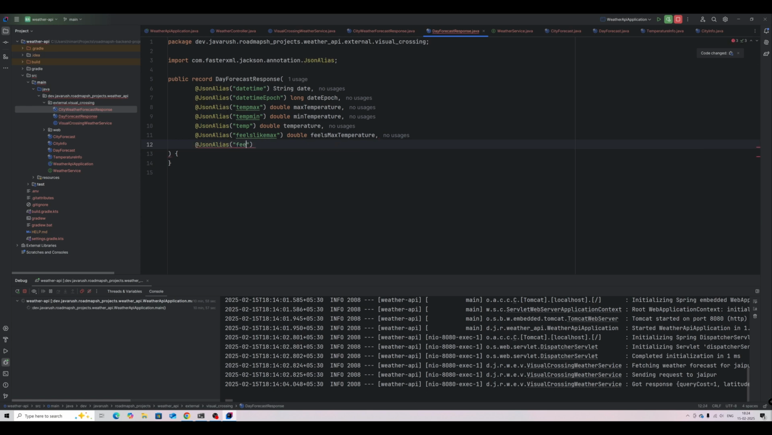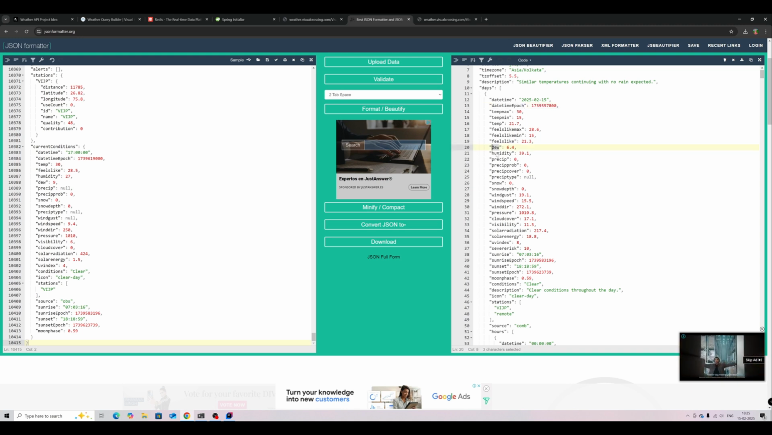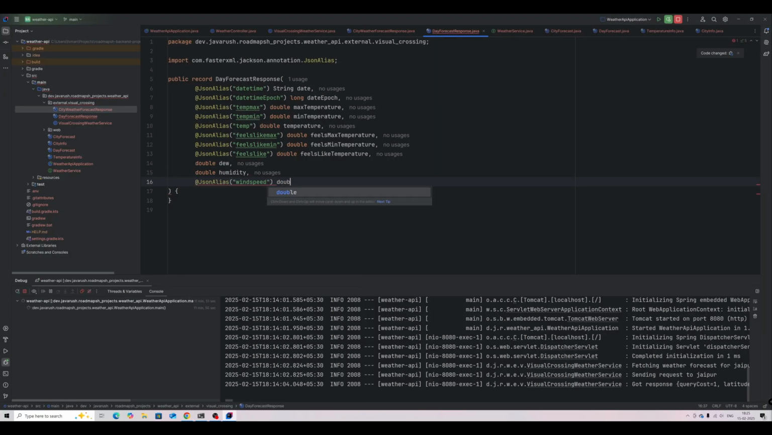Then we have feels like min. Let's call it feels min temperature. After that we have feels like, and let's call it feels like temperature. Now after that we have dew, then we have humidity, then we have wind speed. So here in the wind speed, this is small, we want to make it capital, so again we will use JSON alias, and let's call it wind speed.